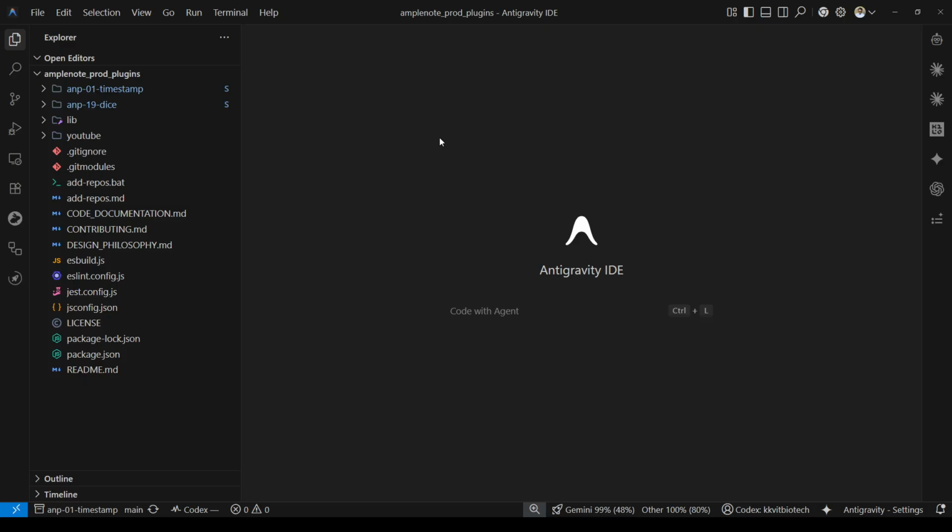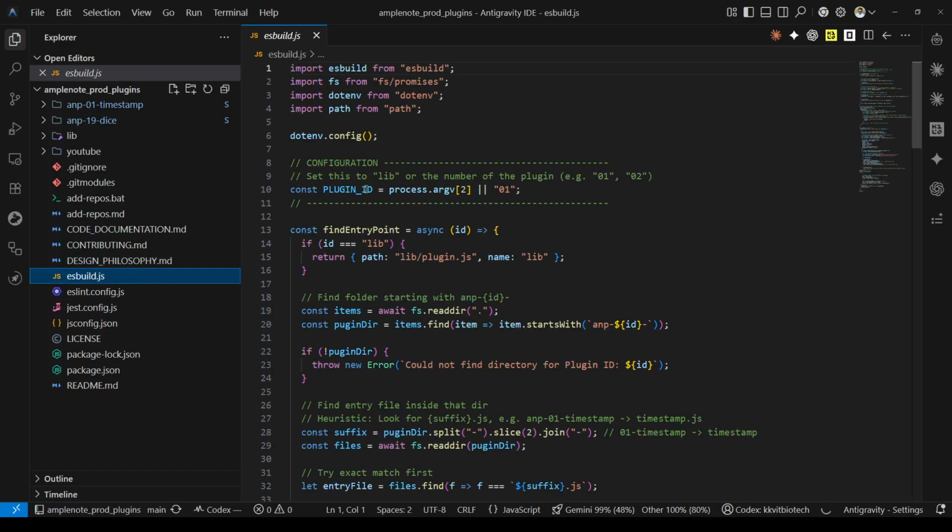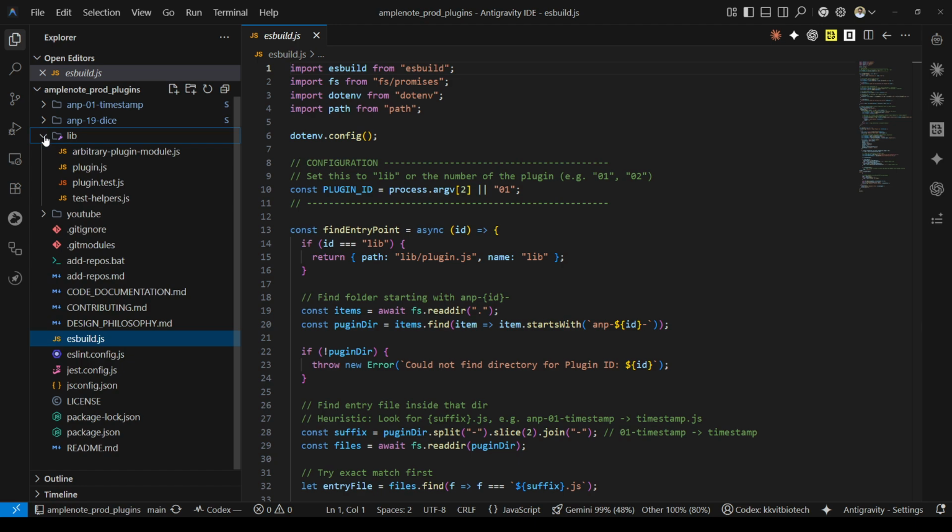High-level directory overview. Looking at the root of the project, we see several important configuration files and directories. 1. esbuild.js. This is the heart of the build system. It takes our modular ES code and compiles it into a single file object expression. 2. lib directory. This contains shared templates, utility functions, and mock frameworks that can be leveraged across all plugins.